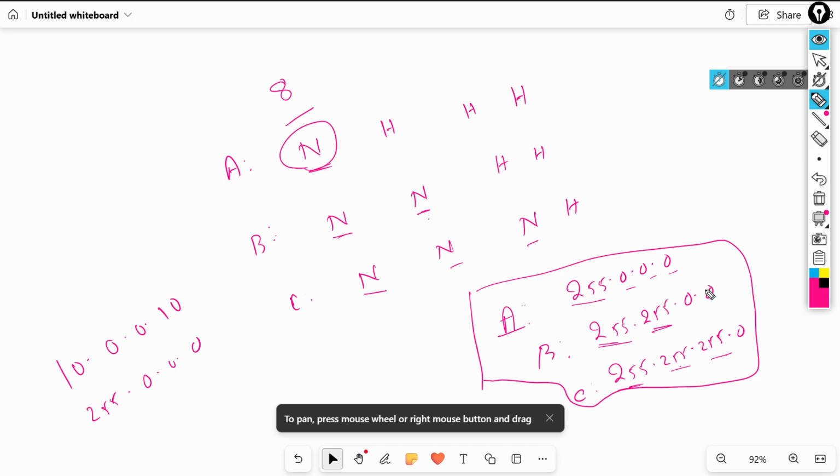First, remember the default masks. Class A default mask is 255.0.0.0. Class B default mask is 255.255.0.0. Class C default mask is 255.255.255.0. Later we will discuss what the use of a customized mask is.